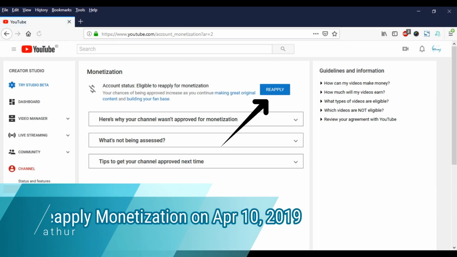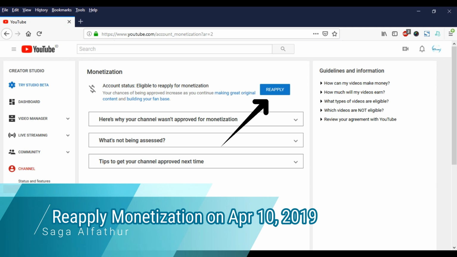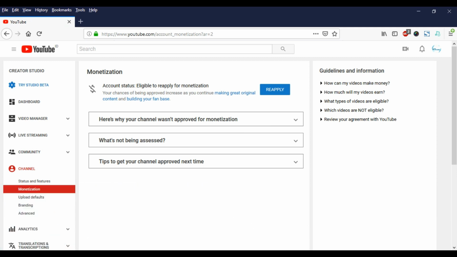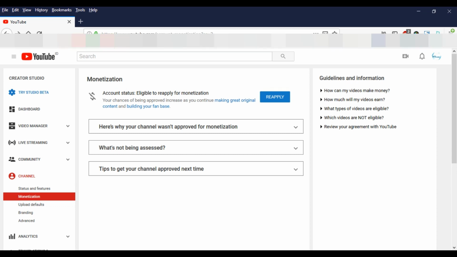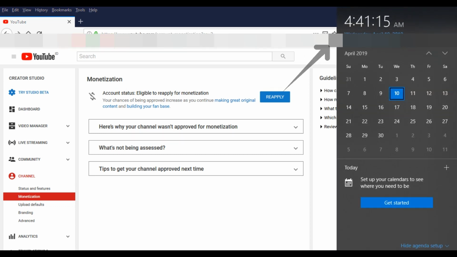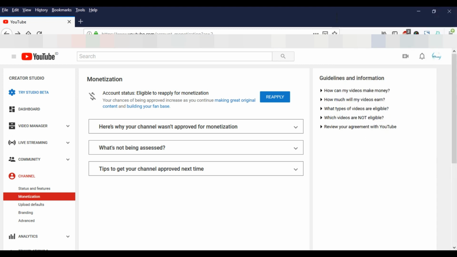On the next day, the reapply button appears. And now the time is 4:41 AM. After checking all videos and the copyright status, now click the reapply button.